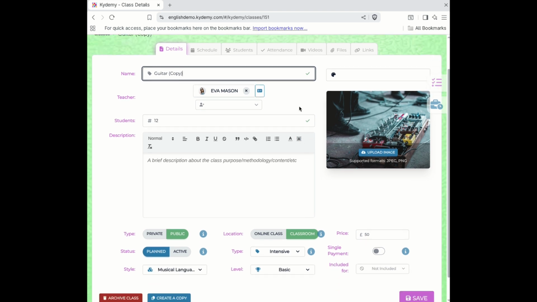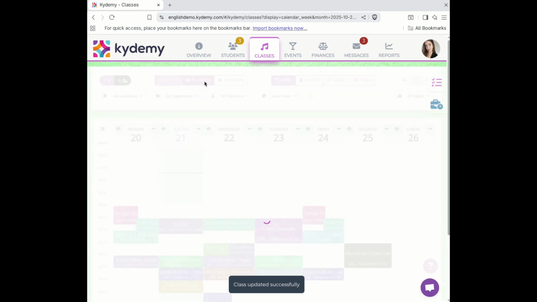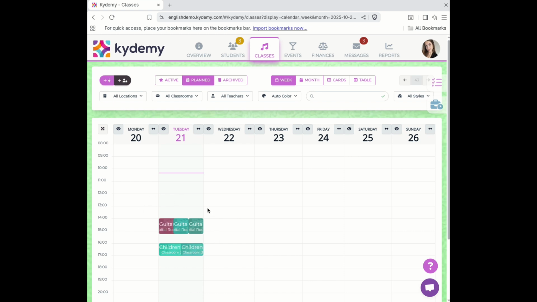Now, bear in mind here that when you create a copy of a class, it will always be copied as a planned class. You would have to activate this here with the option for active for it to be able to appear on your normal class calendar. If you don't select the option for active, then when you go to the classes, it will appear in your planned calendar. Okay, so we have a couple here. Those are the different tests that I have been doing.